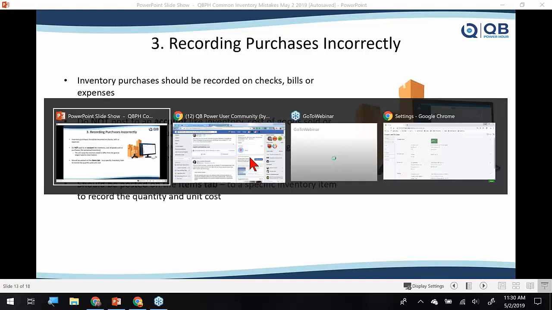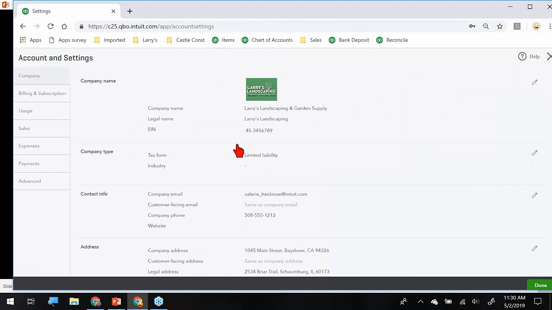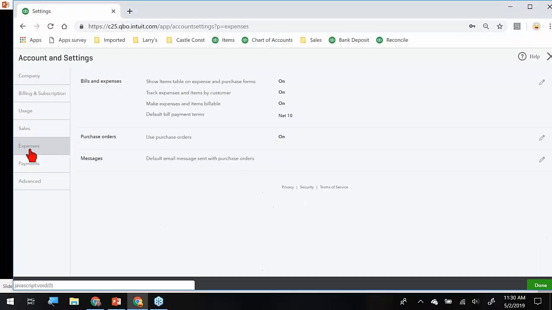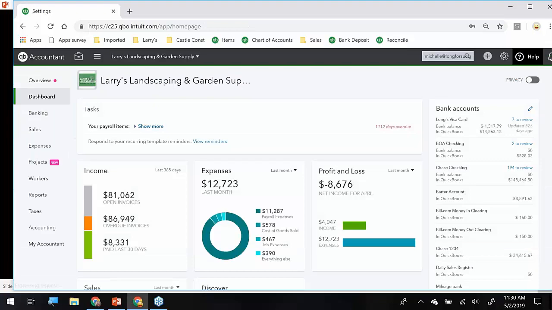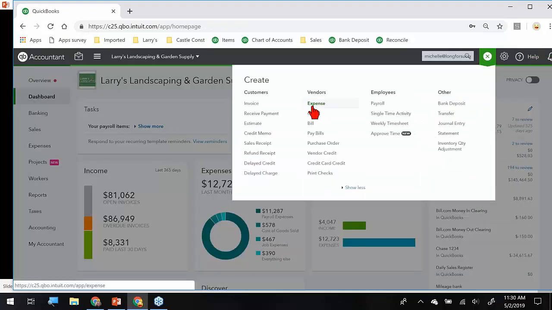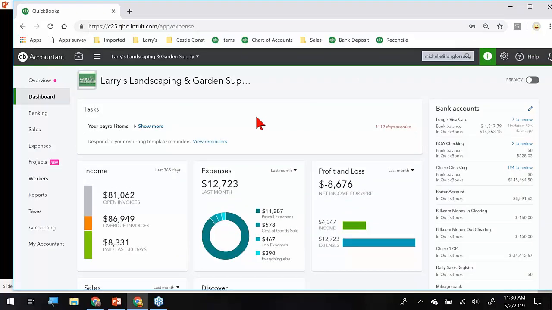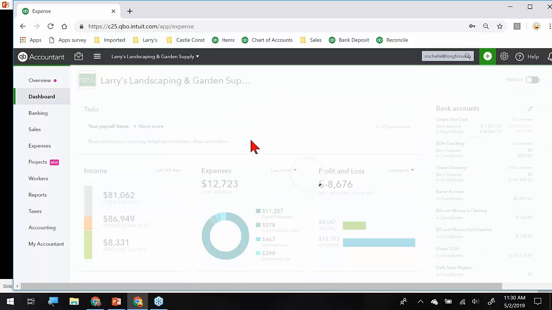And I want to show you this real quick, just because if you're using QuickBooks Online, when you go under the account and settings, under the expenses tab, you need to make sure, see right up here on the very top where it says bills and expenses, show the items table on an expense in a purchase form. You have to make sure that you have that box checked so that when they come in to enter a purchase of inventory, they have the two choices.